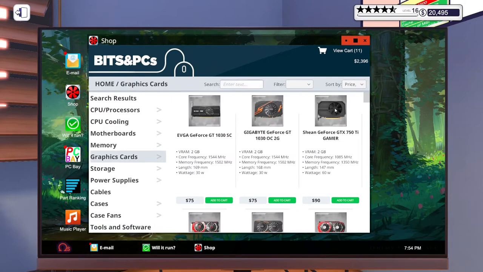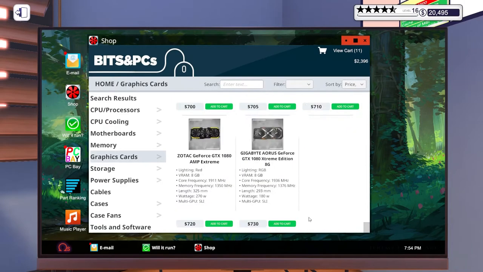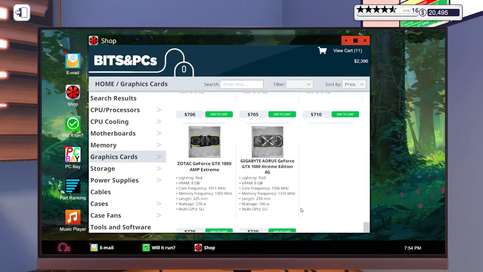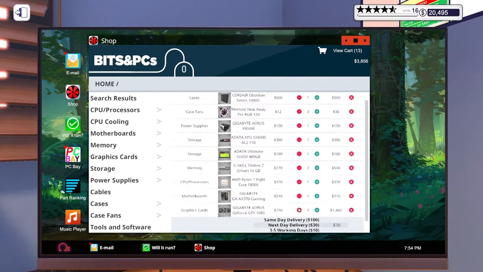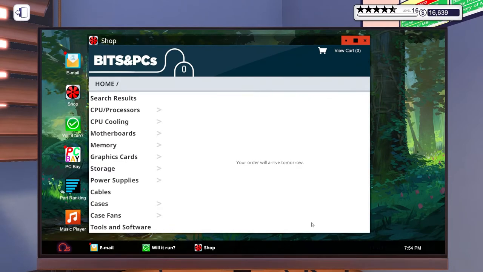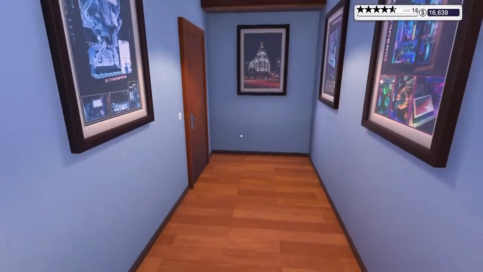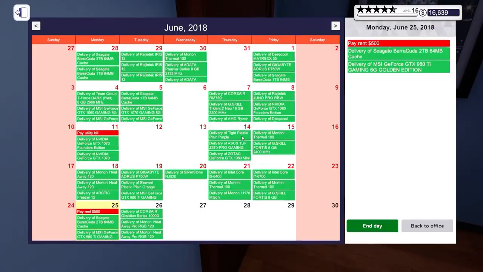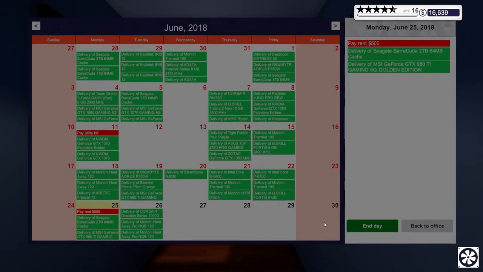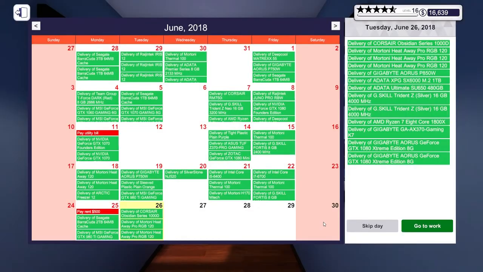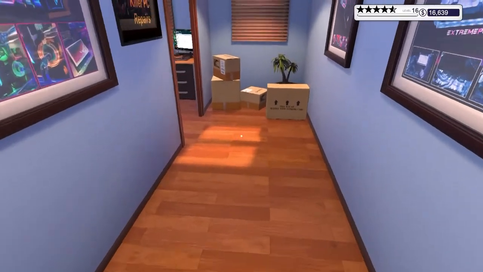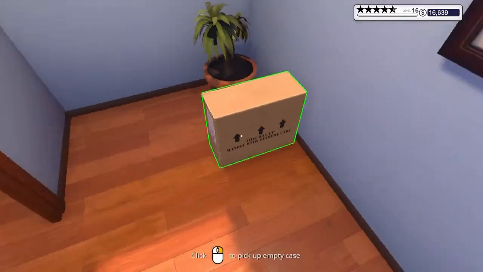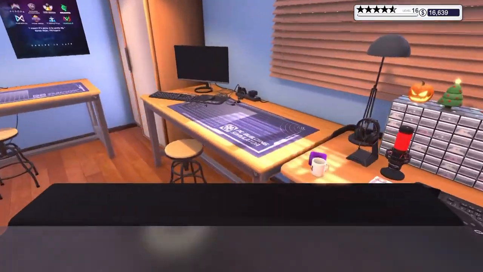Alright, graphics cards. I mean, this is one expensive big boy. Alright. It's end of the day. And we're gonna build a monster of a PC. And that's all this episode is going to be. And we're going to be blinging.